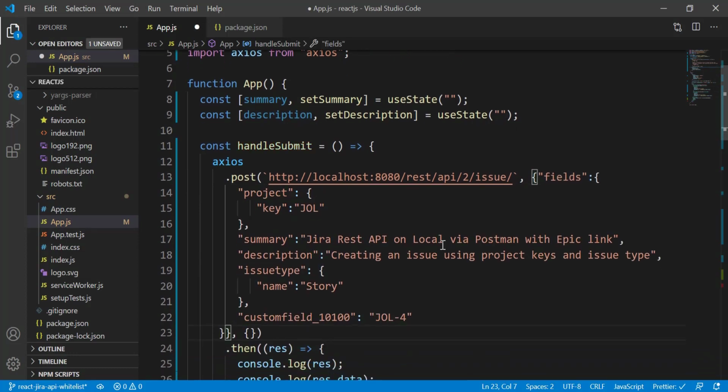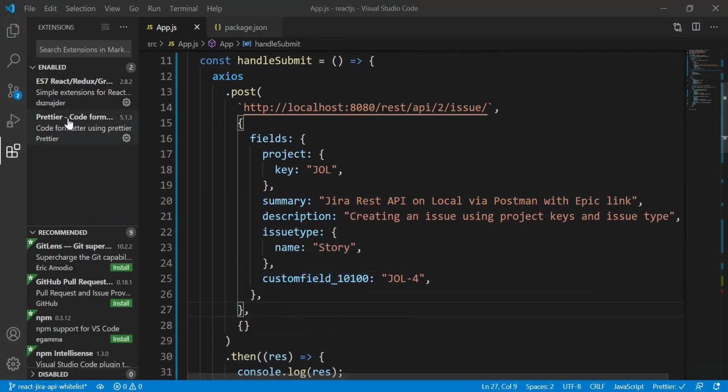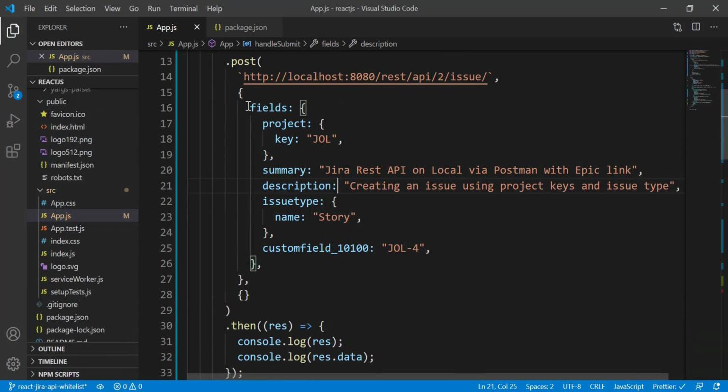Once that's done, save. This will change the formatting because I'm using this extension, Prettier, which I have already configured. So when I click Control S to save it, it just changes to this, so that we're good to go. We have the fields: the project, which is required, the summary, description, also the issue type, and then this is the custom field.